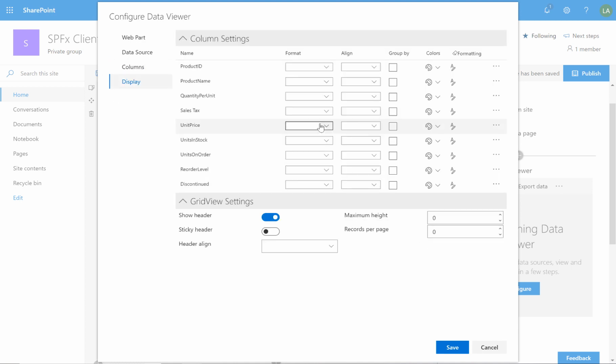On the final tab, we get to refine our view, so we can do things like set the data formatting. So unit price, for example, we want to set that to currency, and likewise goes for the sales tax column that we created. Discontinued, I could set whether I want to display that as a yes or a no, a true or a false, or render a checkbox or a toggle control. So we have the options for that as well.